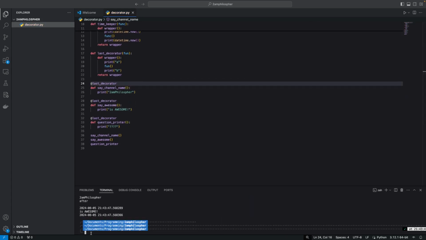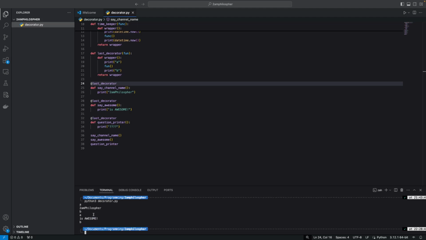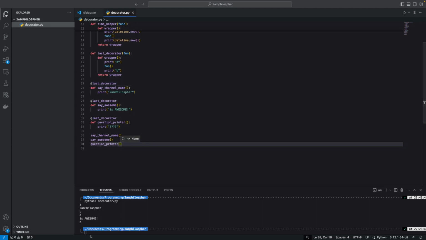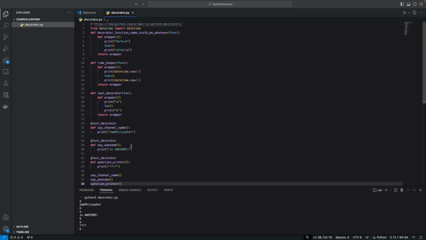Oh, sorry, I forgot to add the parentheses. Yeah. You see, for all of them we have A and B before and after each of these print statements. So pretty cool. And do you have any questions?